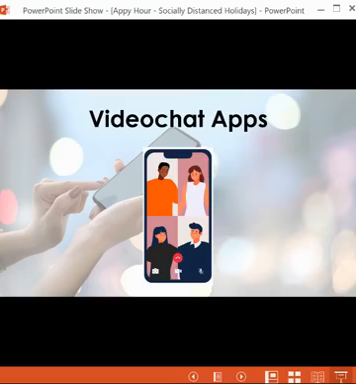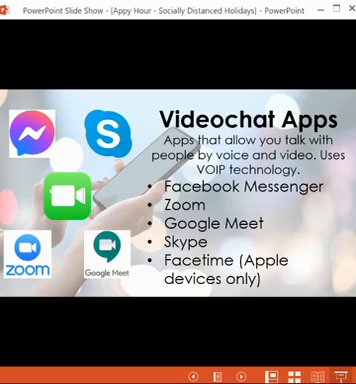So the first thing I wanted to talk about is video chat apps. Sorry, I got a pop-up there and it covered my screen for a second. So first thing we will talk about for socially distanced holidays are video chat apps. This is the ability to use an app on your phone or tablet to call someone, and you can talk to a single person or a group of people by voice and video.